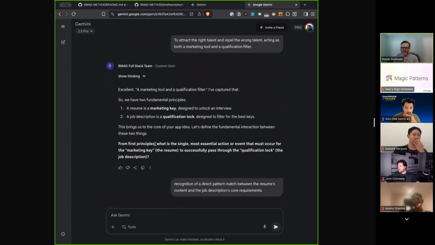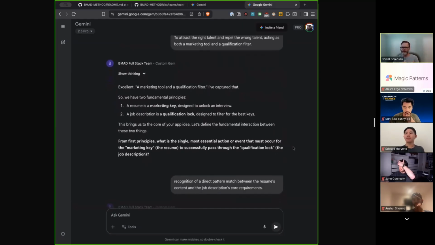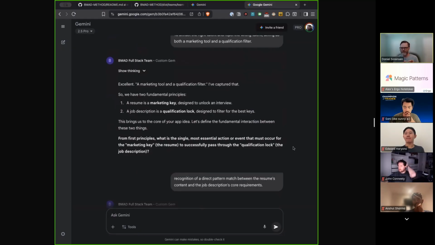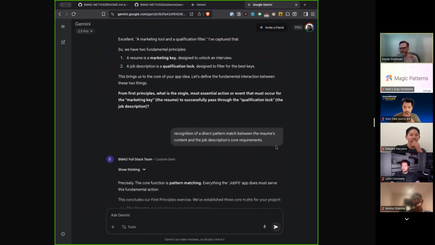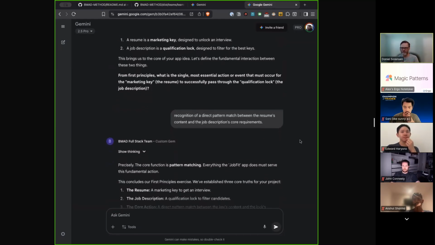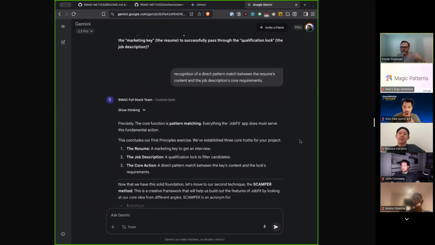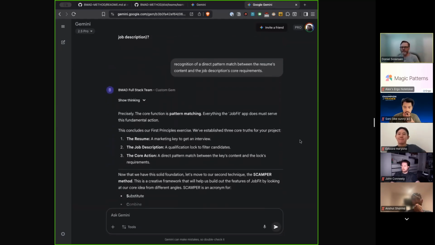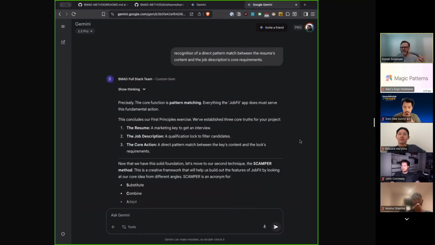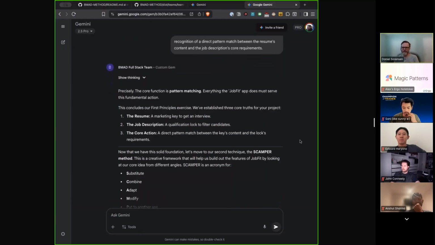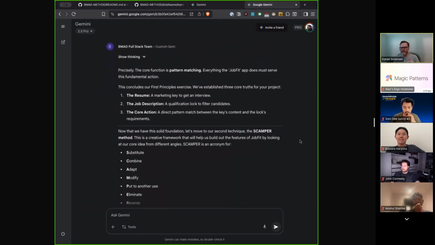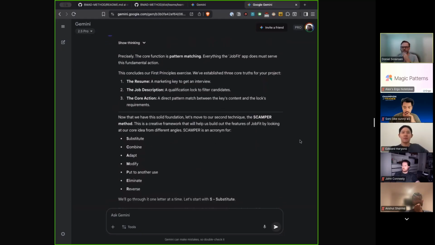And then from there, it crystallizes the core aspect of this, right? So from a first principles standpoint, the single most essential action or event that must occur for this marketing key, the resume, to successfully pass through the qualification lock, right, is this. And I mentioned, okay, we have a direct pattern match between the resume and the content of the job description, right? This is really a process of allowing us as a PM to think through the concepts around our ideas, and fully vet it out. And then it goes into this different method, the SCAMPER method.